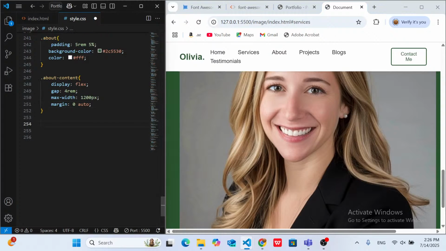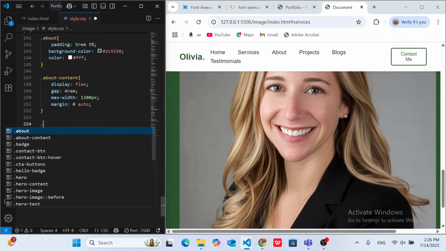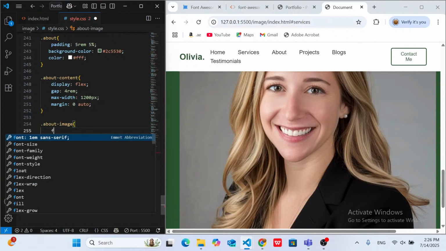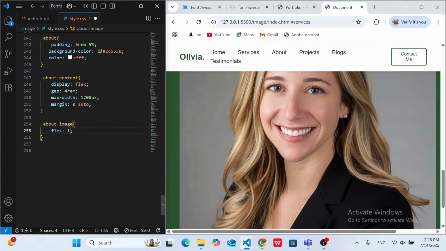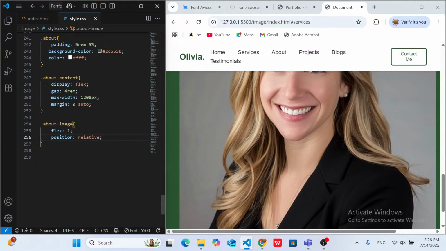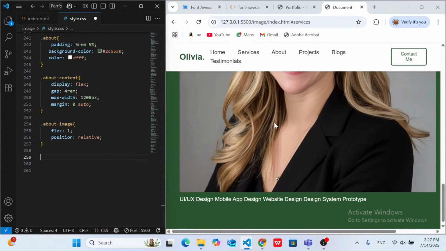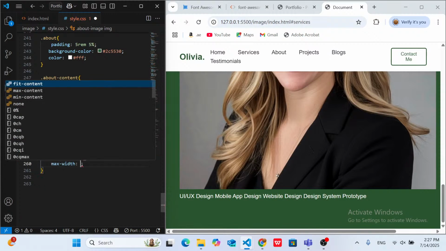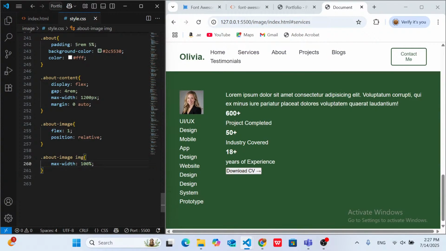Then for the about image, I'll make the flex should be 1. Then the position should be relative. Then for the about image, now let's tie the image. Let's give it a maximum width of 100%.